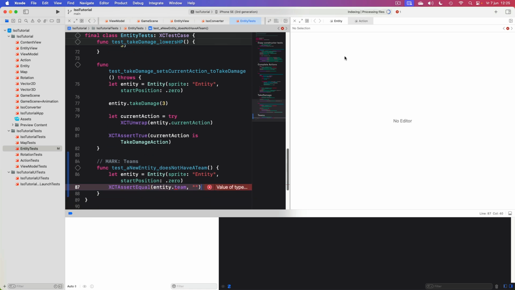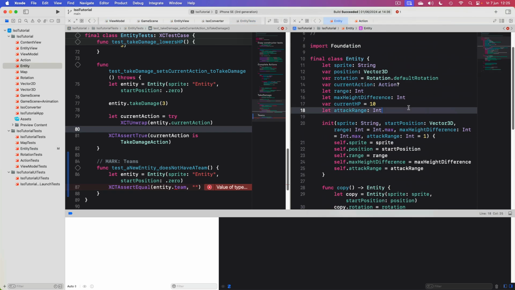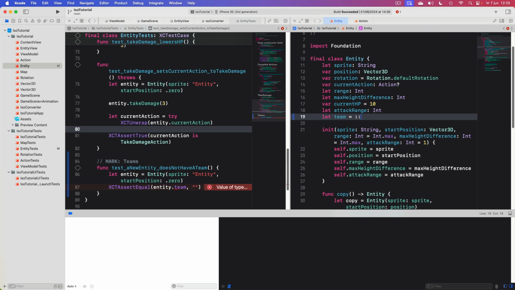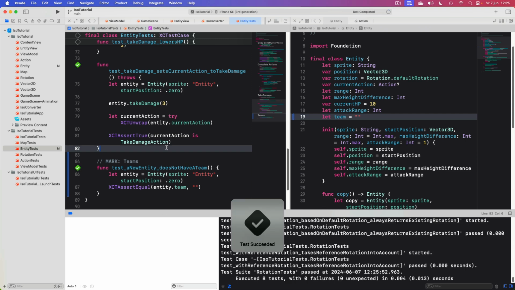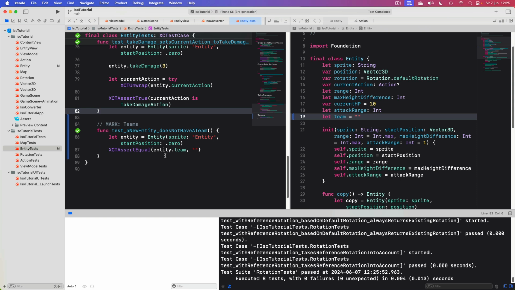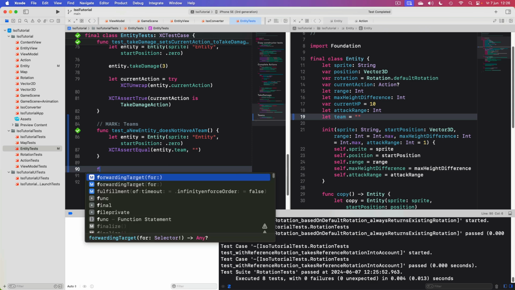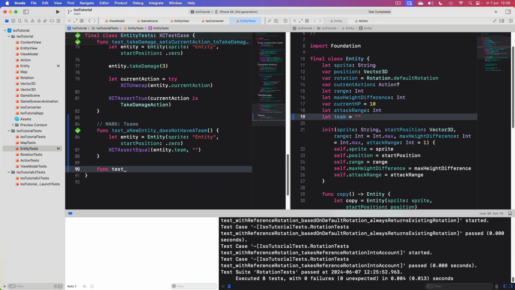Okay, so this doesn't compile because we don't have that variable yet, so let's create one very quickly. And let's build and run our tests. Let's see. Okay, so the test passes now. That's cool. Of course, nothing really changed because we're just setting it. We still don't really have a theme variable yet.